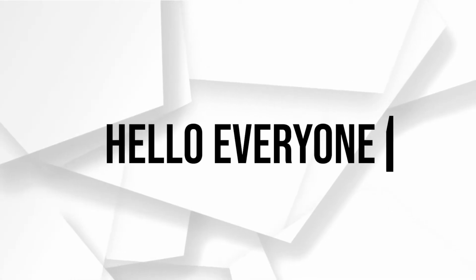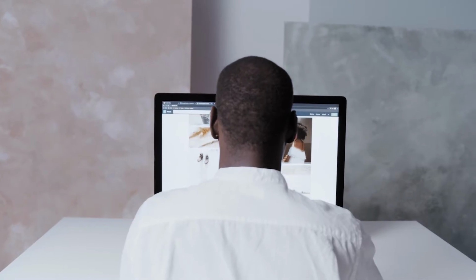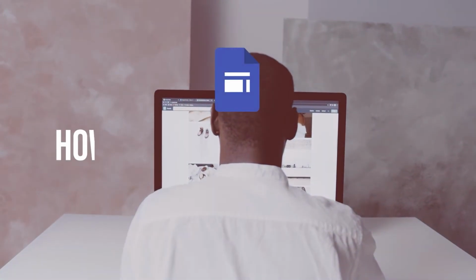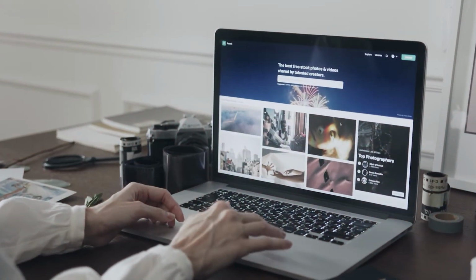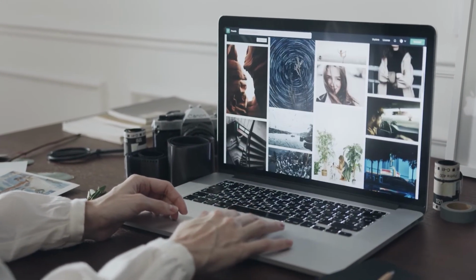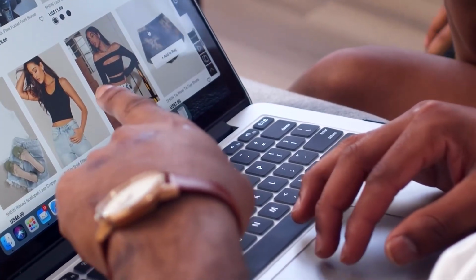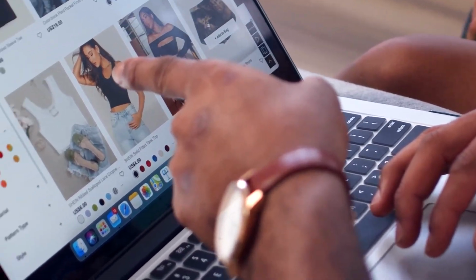Hello everyone. Do you want to incorporate custom HTML code into your Google Sites website? In this video, I will guide you through the process of adding HTML to Google Sites. You will learn how to access the HTML editing feature, insert HTML code, snippets, and customize it.